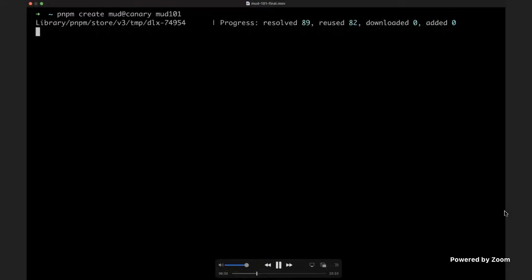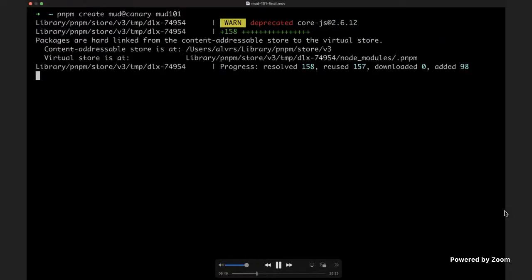Create a new MUD project. We can do so by running pnpm create mud@canary, and then we put the name of our project that we want to set up. In this case, it's mud-101. And we put @canary because we want to use the latest alpha version of MUD.